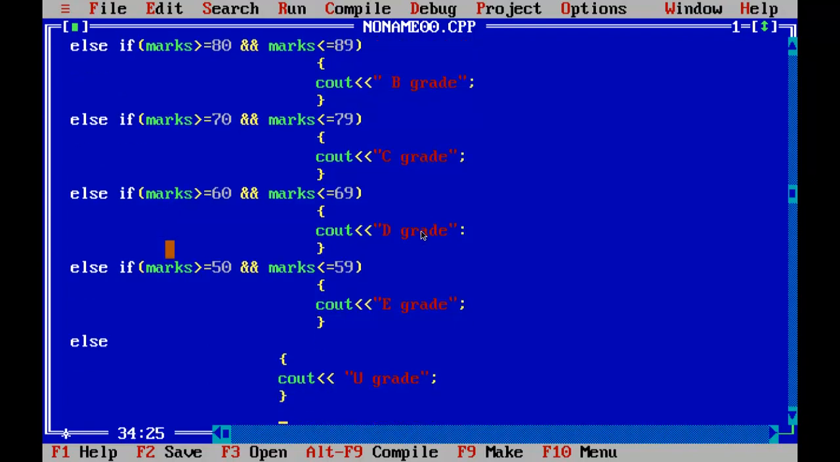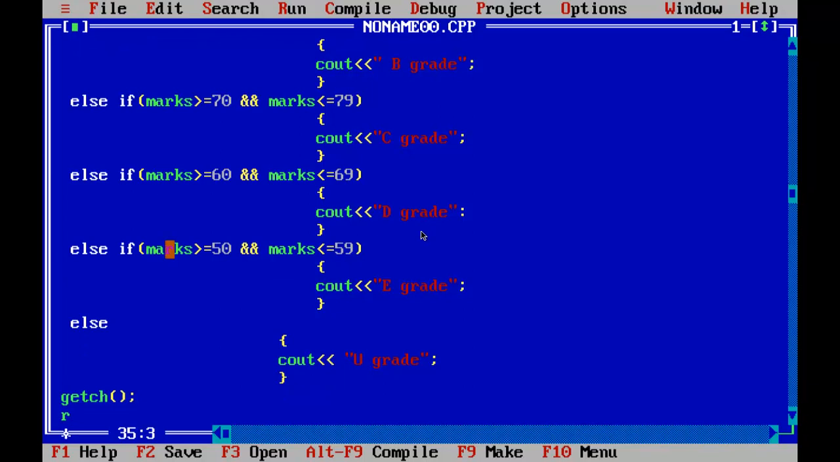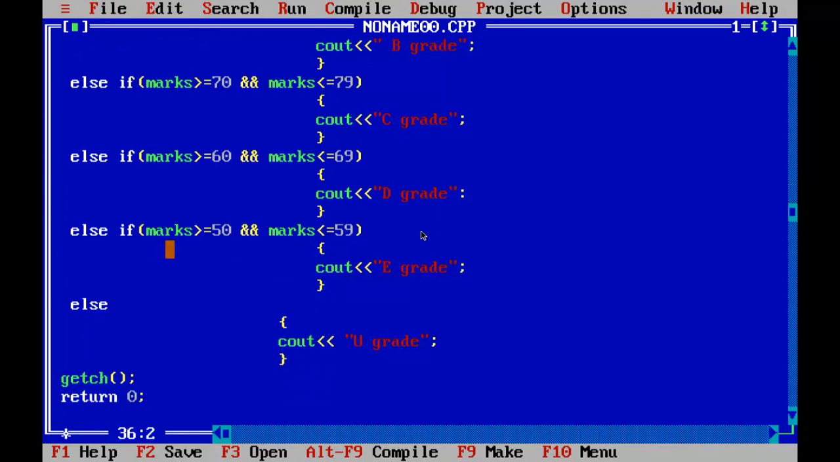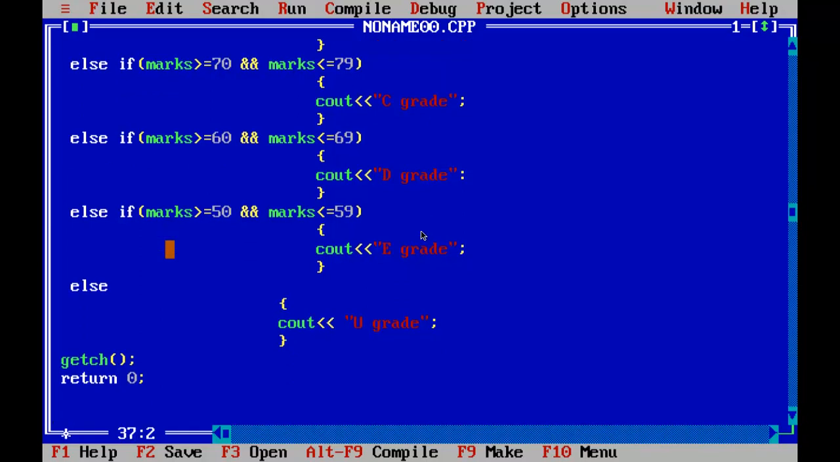Close the bracket, and now the main area of the program is completed. Now just to complete the program body, getch, and then return 0, and then close the bracket. This is the program end.